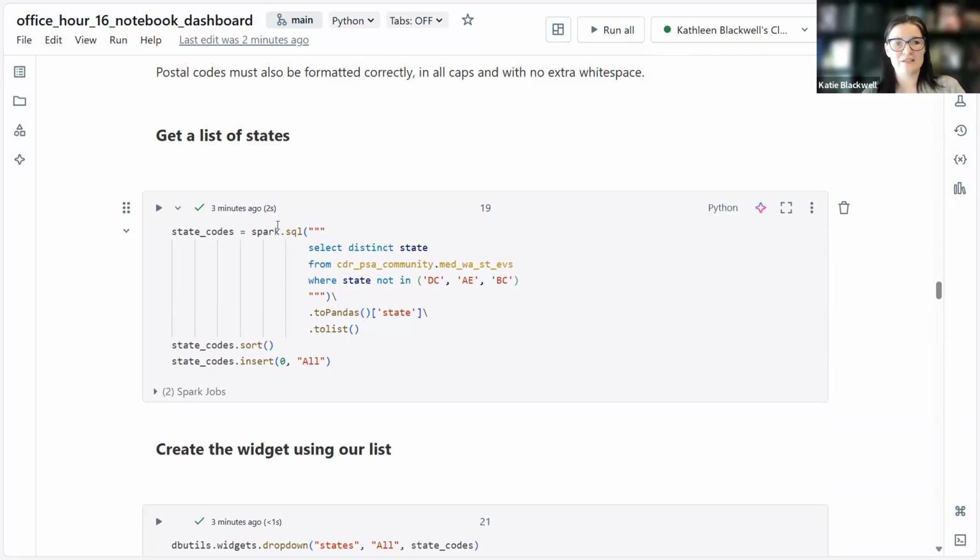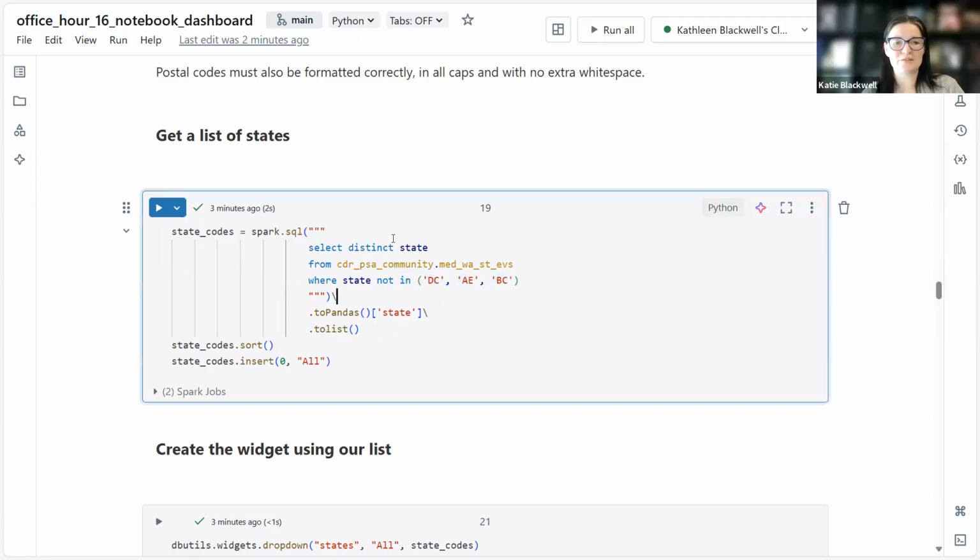So if I have a list of states, and I'm only interested in showing you the states that exist in this dashboard, I don't want to list all 50 states. I select distinct state from my data set, and just to give you an idea, since this is small enough, I can put it toPandas to allow me to make it into a list. So toPandas, just give me the state from the pandas data frame, and then put that into a list. Then I can sort the list, and that puts it in alphabetical order.